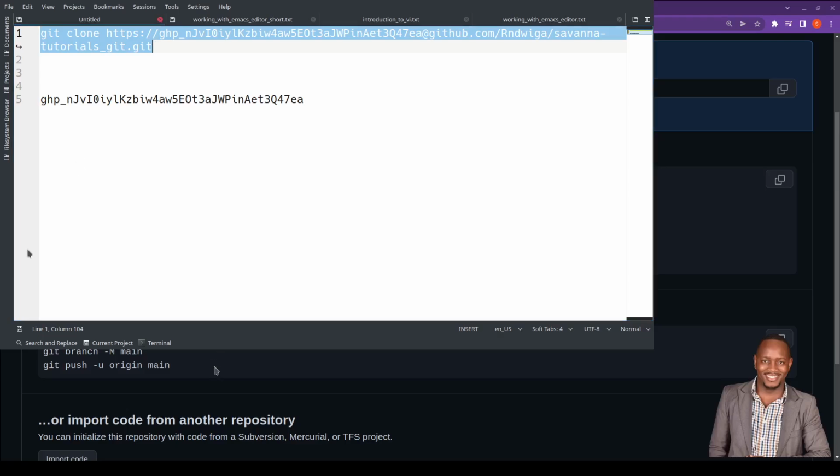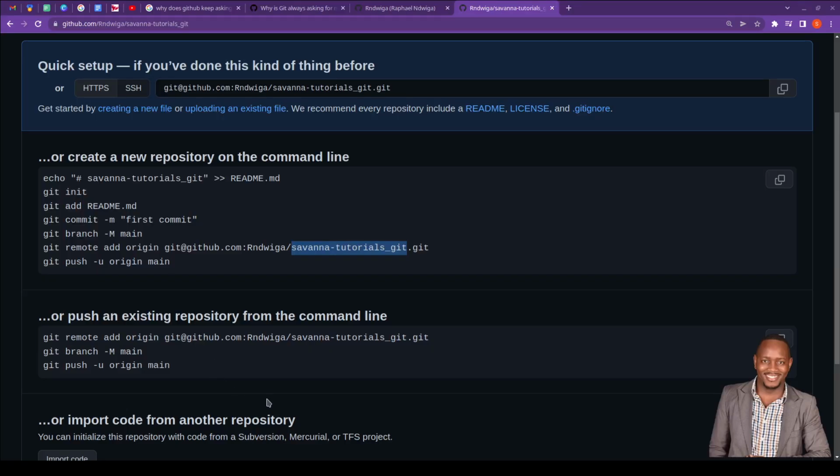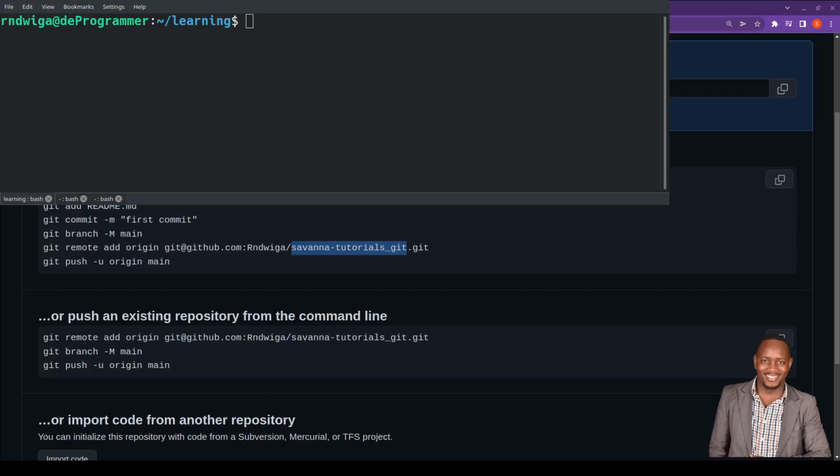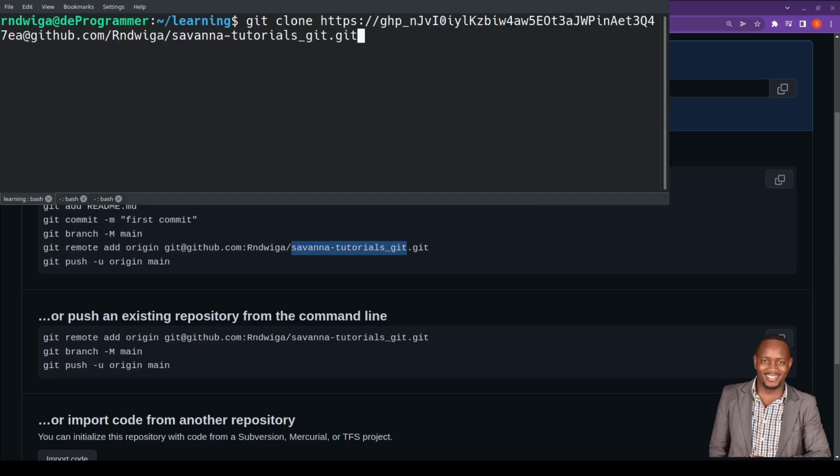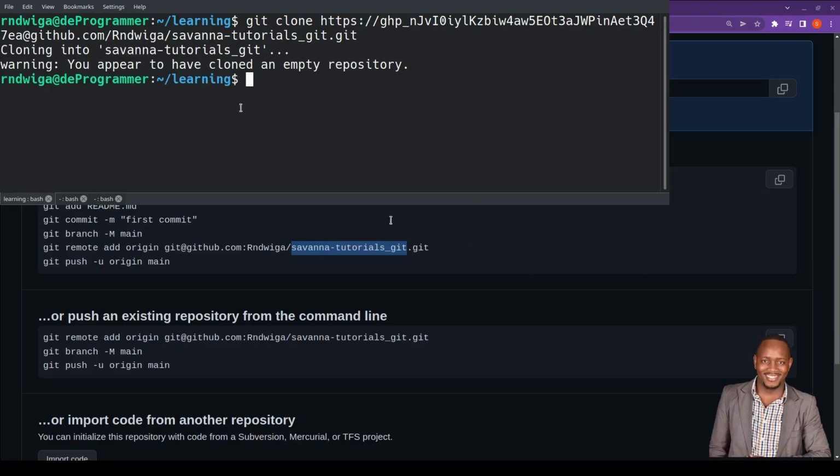There we go. And then I will come to my terminal. If you're using a remote resource, then they will have given you a terminal to use. So I'll come there, then I'll do copy and paste. To paste the content that you have already copied, you can use Control-V. Then I'll hit enter. You can see it tells me that I've cloned an empty repository.